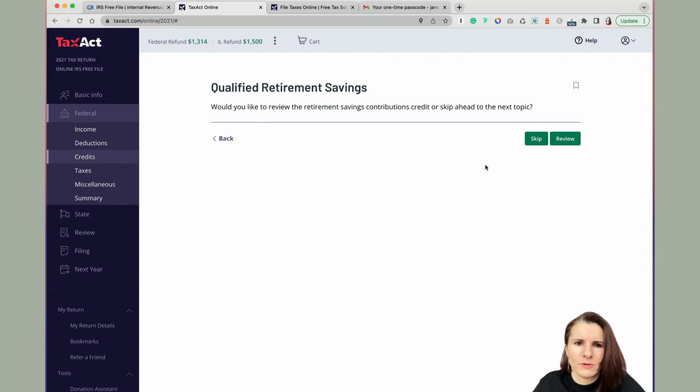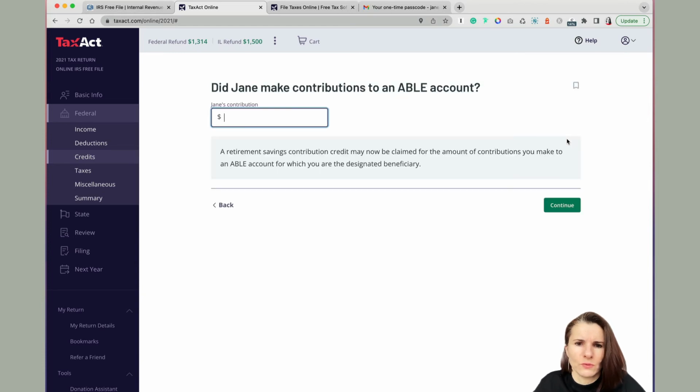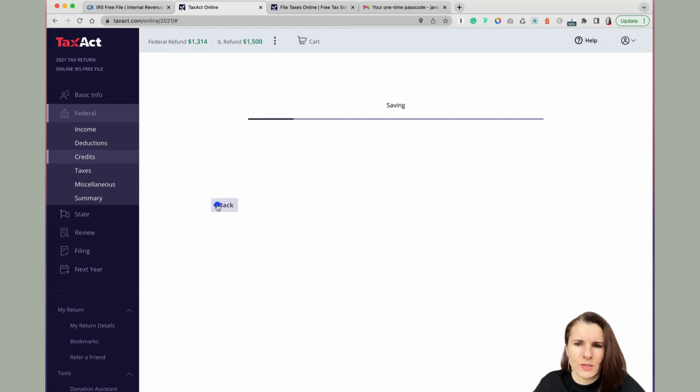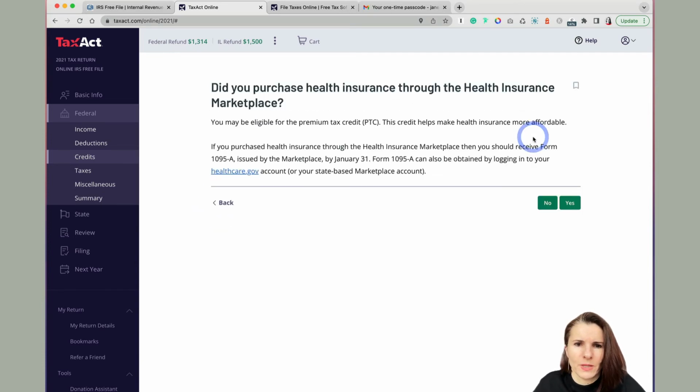Qualified retirement saving. Would you like to review the retirement saving contribution credit? Okay, let's review. Is this going to be the same thing? It is the same thing. Okay, let's just skip it then.